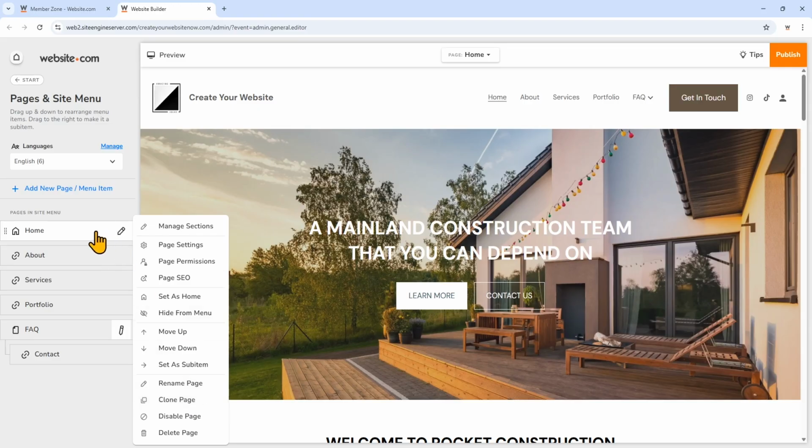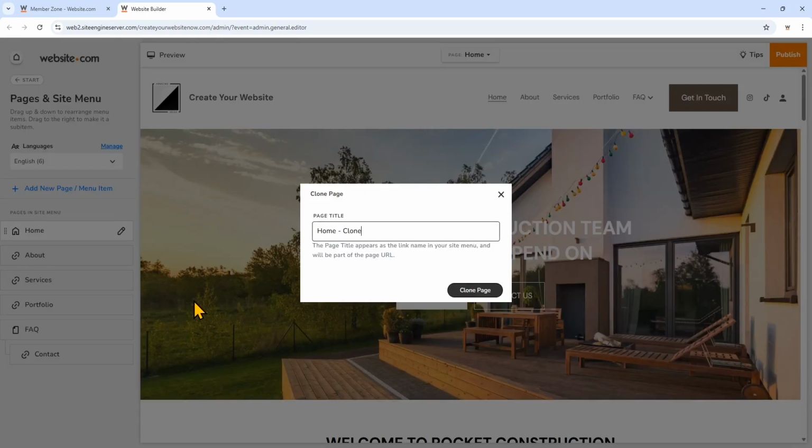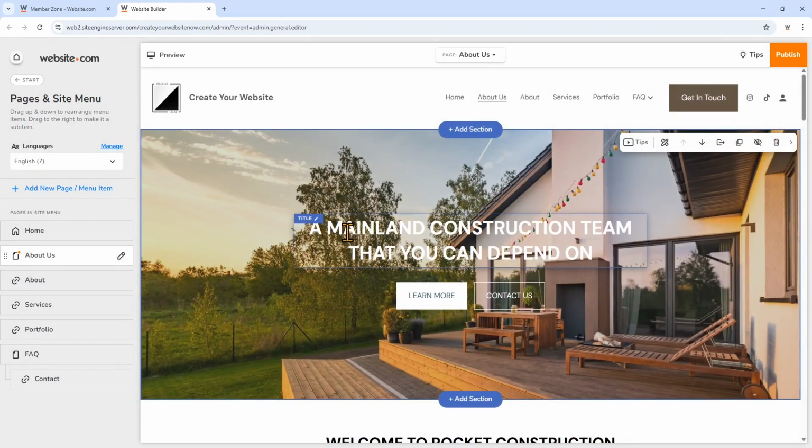For example, if I click on Home, if I clone this page, I'll just have to give it a new page title. For example, I might want to use the exact format of the home page to kickstart a separate About page. So I'll give that title About Us, and then I'll clone the page. And now I can go ahead and change that content out.